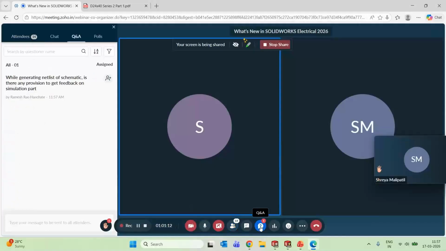One query has come up. While generating netlist of schematic, is there any provision to get feedback on simulation part? Netlist creation would be a part of PCB design, sir. PCB design is not available in our module, so simulation of circuit is also not available. We don't have that as a part of the package, because ours is more electrical design based, not electronic design based. I hope that answers your question.